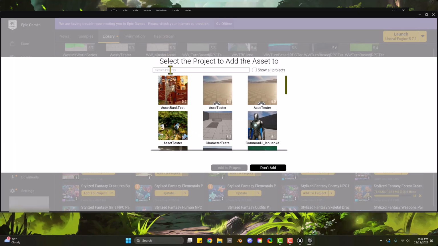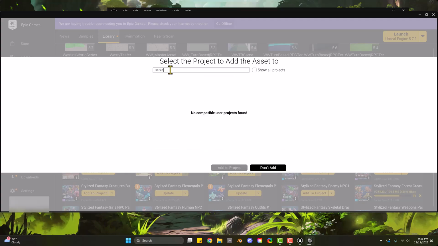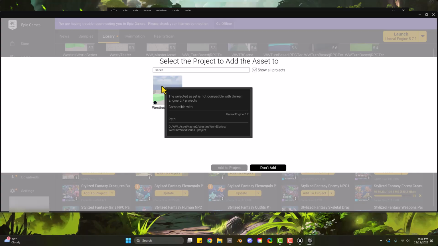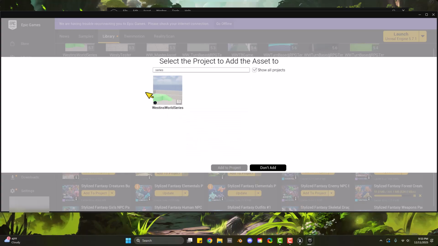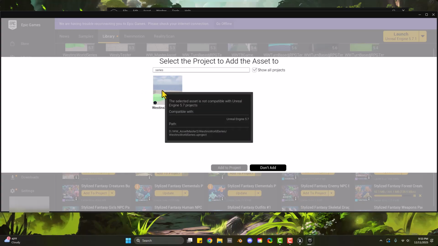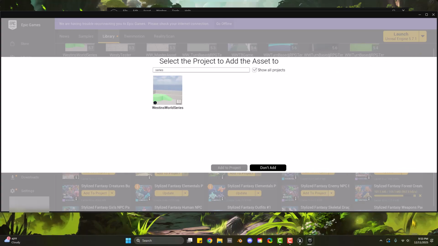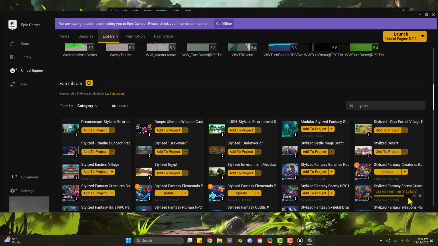Now I'm going to select the series one. No compatible user objects found. Interesting. Okay, so that particular one is not compatible with 5.7. So hopefully the artist makes an update. The one that we are updating is almost done. I'm assuming it's going to be compatible. I'll just pause it until it's done.